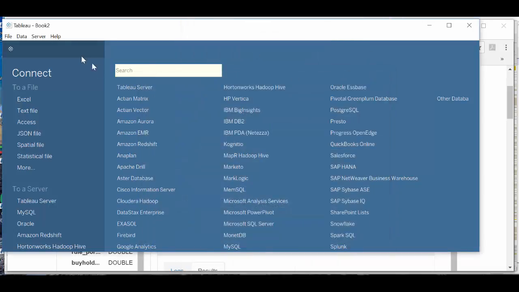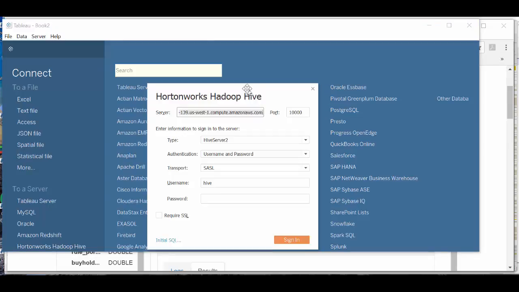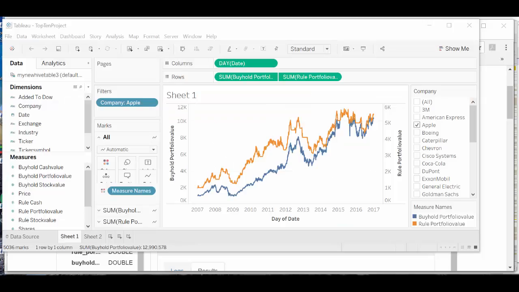And then once you do that, you can open up Tableau, and then you can go out here to the connectors, and this is only available on Tableau Desktop Professional. Hortonworks, Hadoop, Hive, again, put in the endpoint, the type of server, login credentials, and then once you do that, you can connect directly to your Tableau table. I'm sorry, your Hive table. And then after connecting to our Hive table, we were able to create some dashboards here.